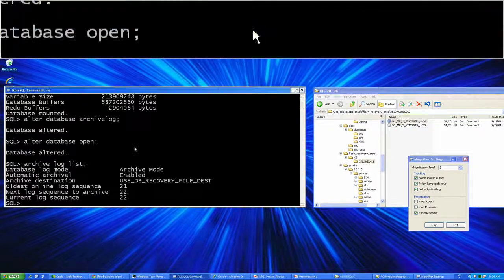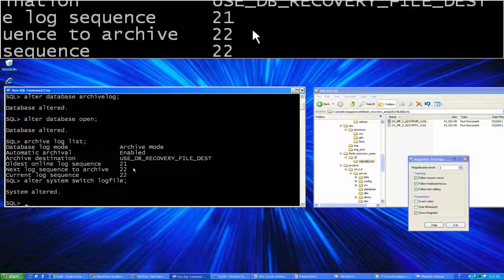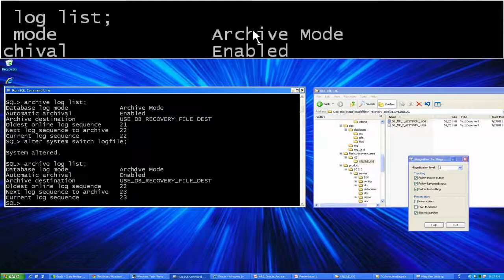So go back to here to the command line. I'm going to alter system switch logfile. And that's just basically said, hey Oracle, jump to the next log file. If I do archive log list here again, you'll see things have changed. Now the next log sequence to archive has jumped up to 23, the oldest one has gone to 22, etc.